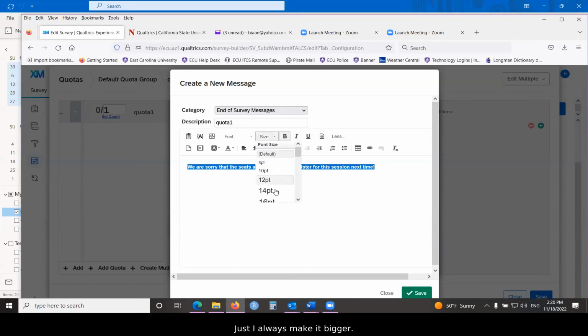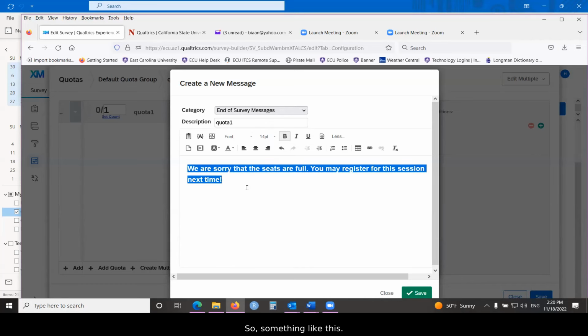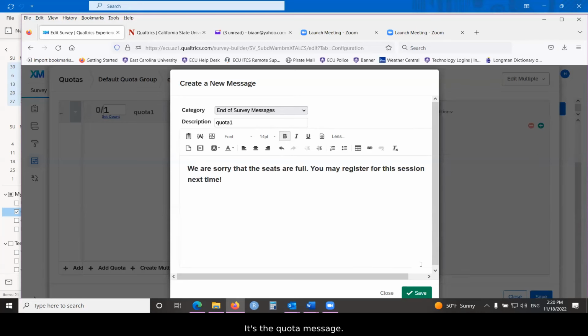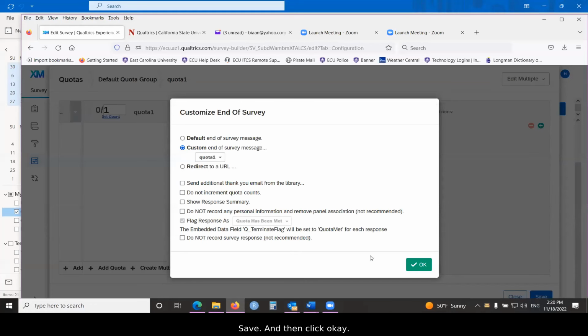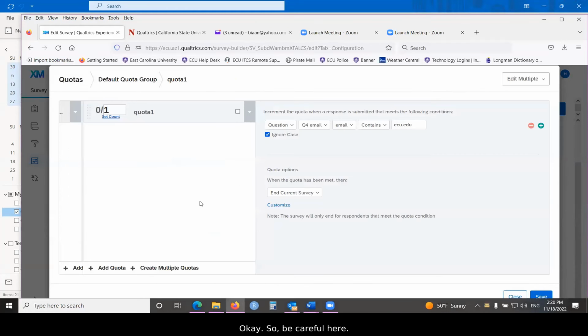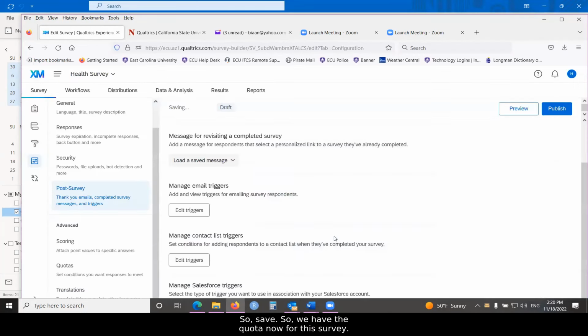I always make it bigger. So something like this. This is the quota message. So save. And then click OK. Okay, so be careful here. Same thing. You see here, you have a save button here. Please do it, otherwise it won't work. So save. So we have a quota now for this survey.